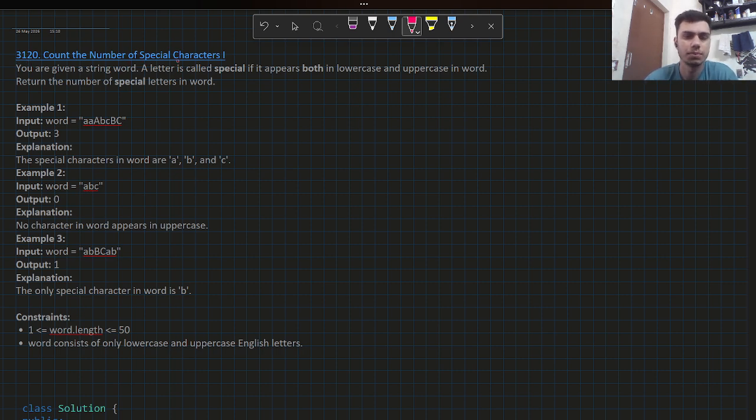Count the number of special characters. First of all, we understand the problem, then we think about the solution. What do we have in the problem? We have a string like a, b, c, B, C, with both lowercase and uppercase letters. We can see we have a lowercase a, then an uppercase capital A.